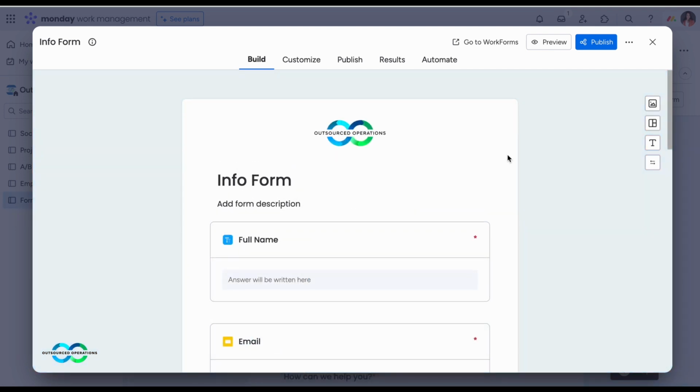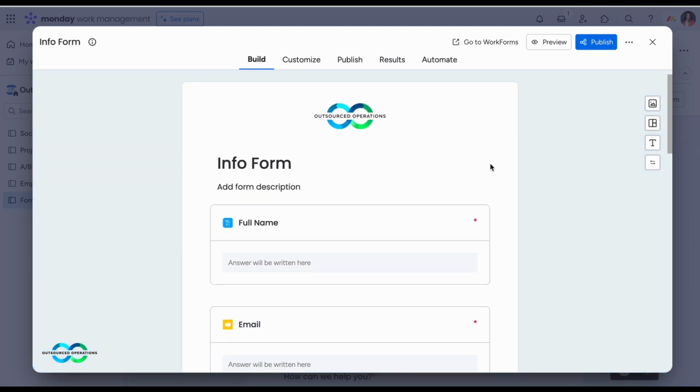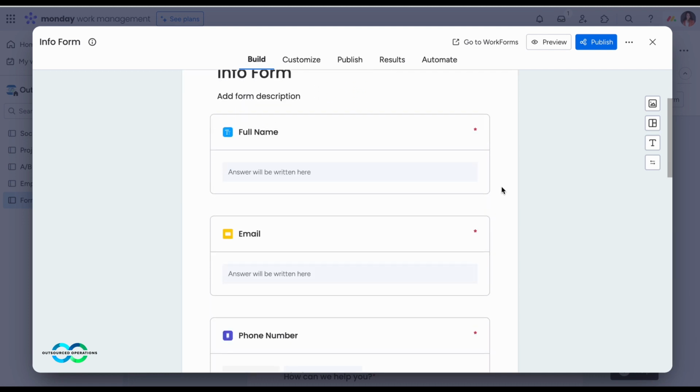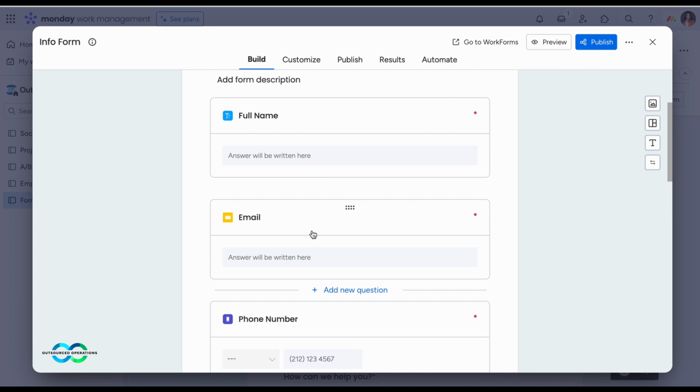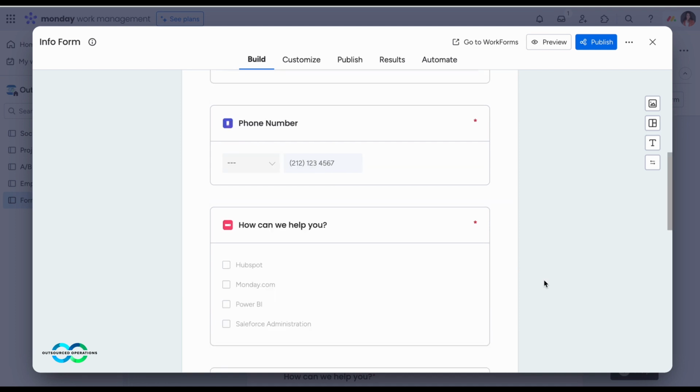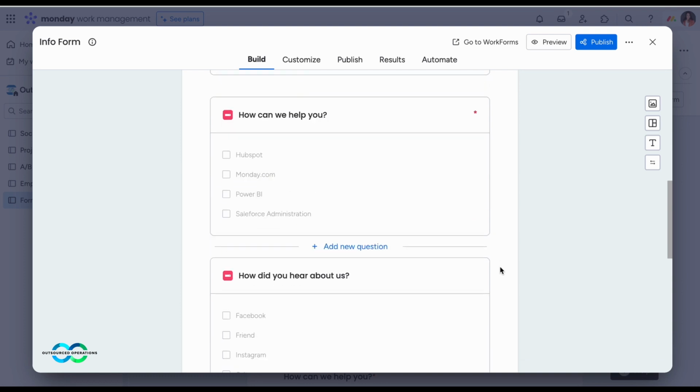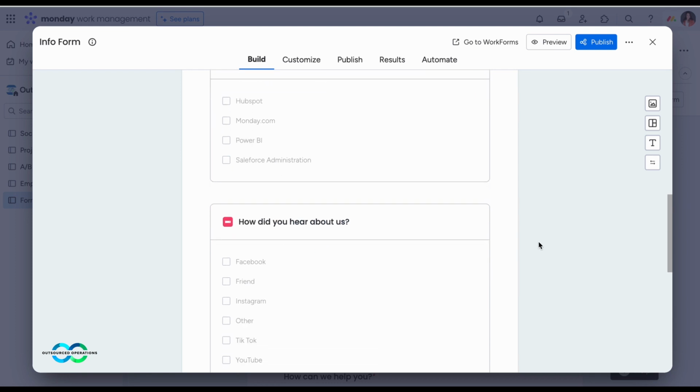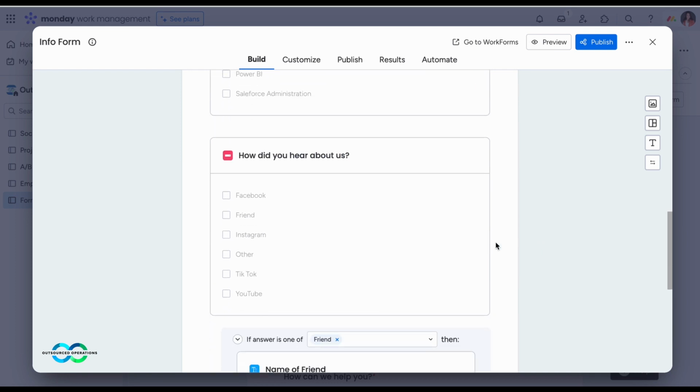So I went ahead and created the form based on the types of questions that I can ask in my info form. I have my full name, email, phone number, and how can we help you? This is a multi-select question, which simply means they can select multiple options. If I scroll down a little more, you can ask the question, how did you hear about us? Again, this can be a multi-select question where somebody can have more than one answer.